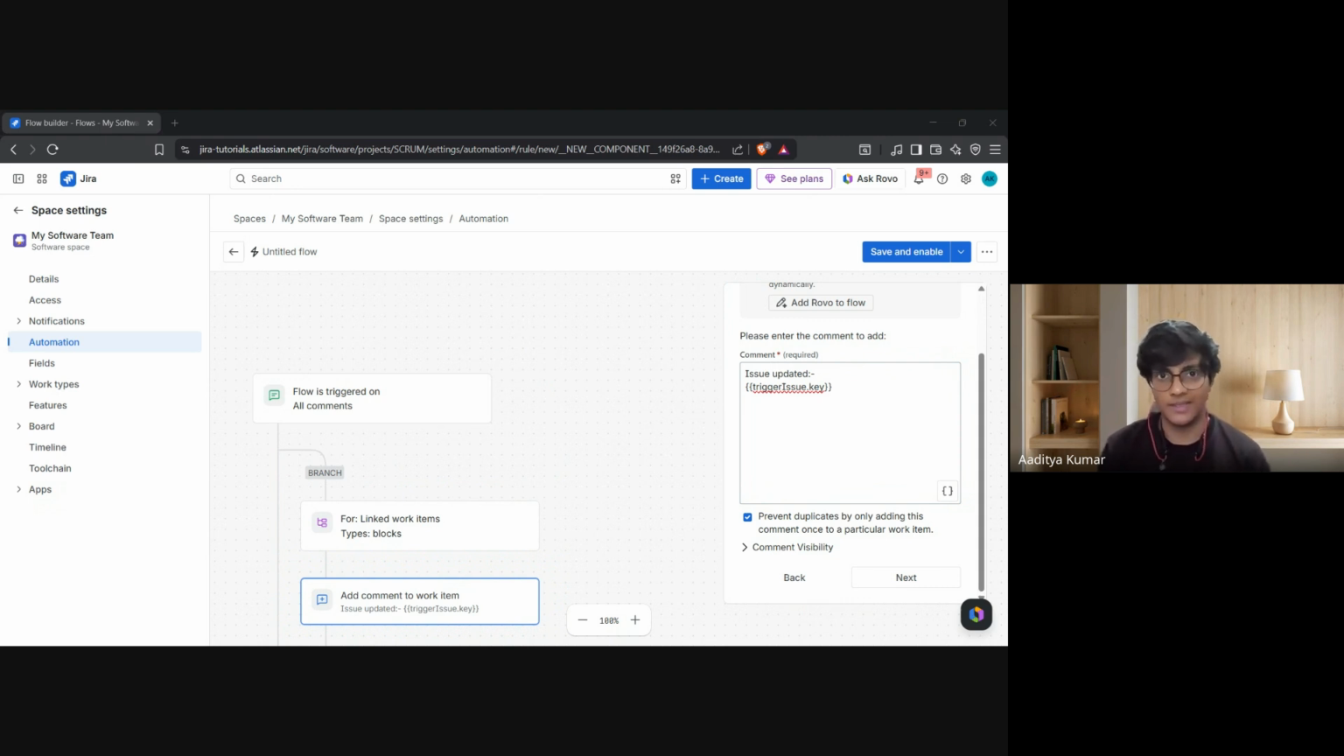Now, using trigger issue allows us to continue referencing our original issue even after switching context or even after switching our branch. Next, I'd like to include the actual comment down here. So we'll create another section that is last comment, and then we'll write in another smart value that is trigger issue dot comments dot last dot body.